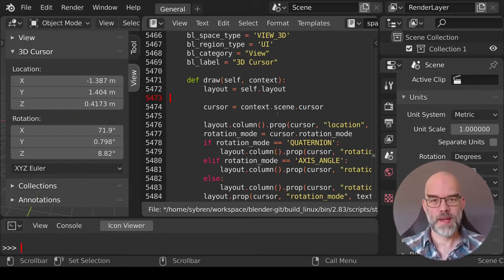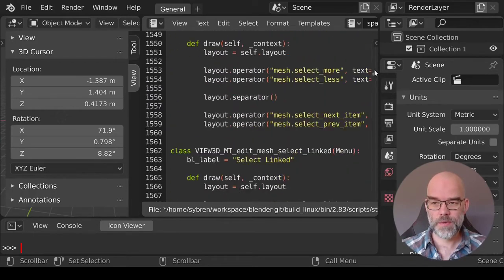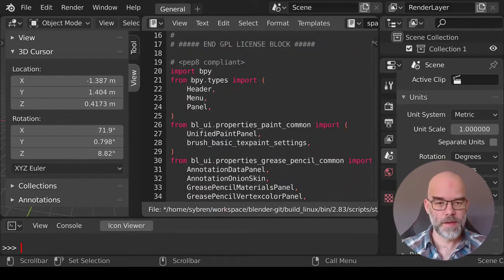Now let's go back to that class definition, because we saw that panel here, and this is a little bit different than we've seen before. As I said, you would have expected something like bpy.types.panel and not just panel, and this is because in this file it's imported in a different way. Let's scroll to the top, and here you can see from bpy.types import Header, Menu, and Panel. And because of this, you can just type Panel instead of bpy.types.Panel, and it would refer to the same thing.